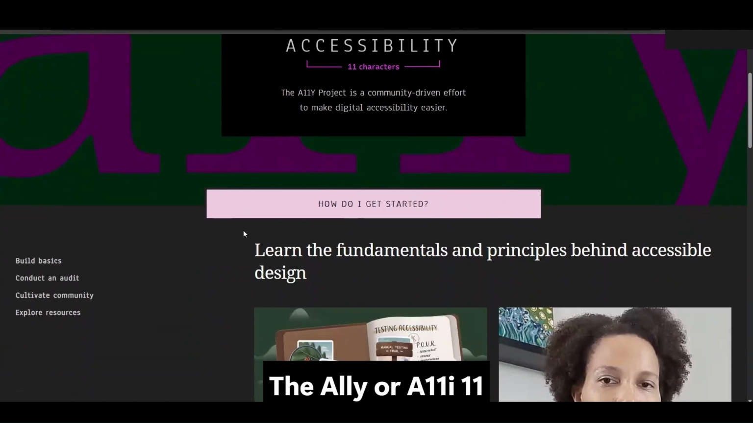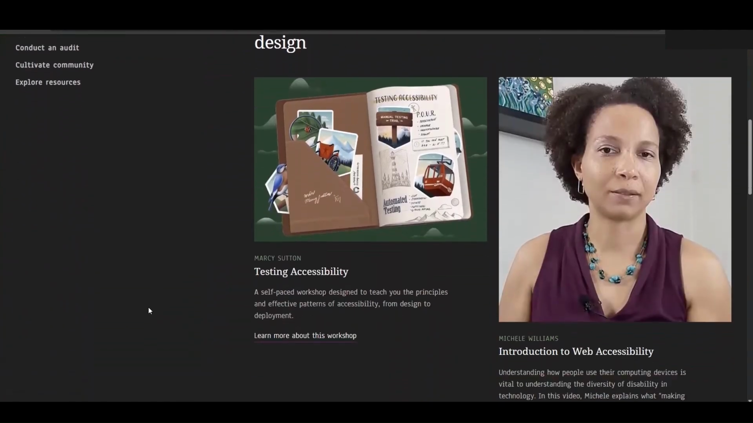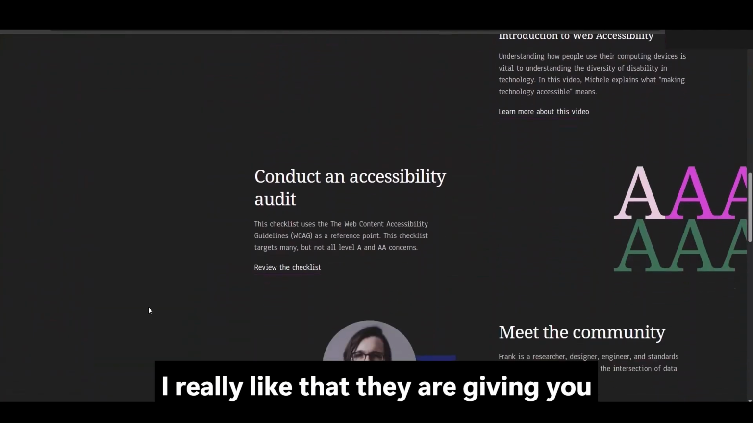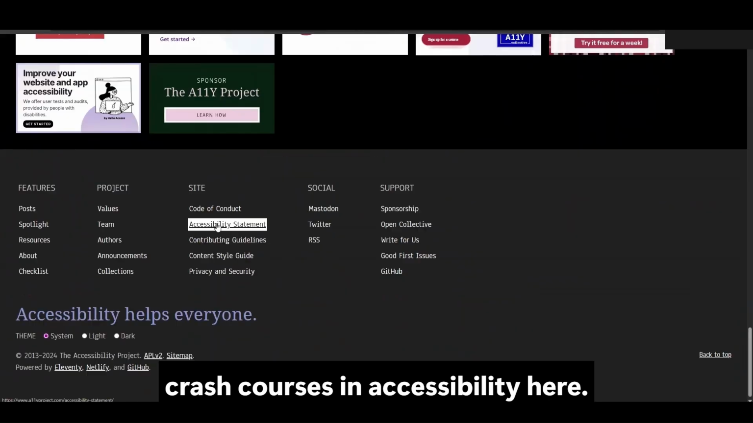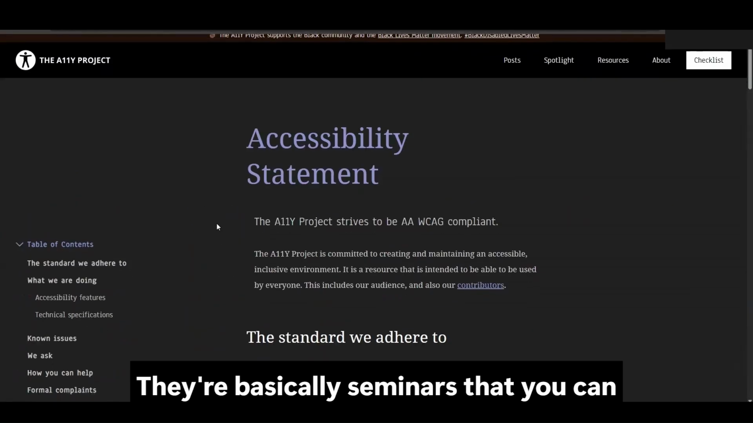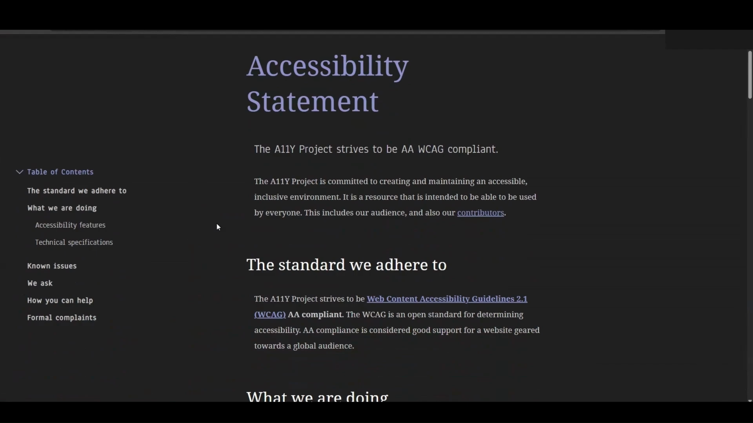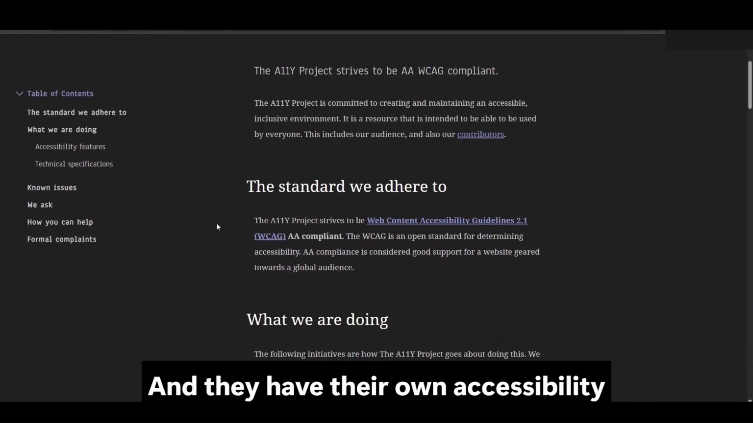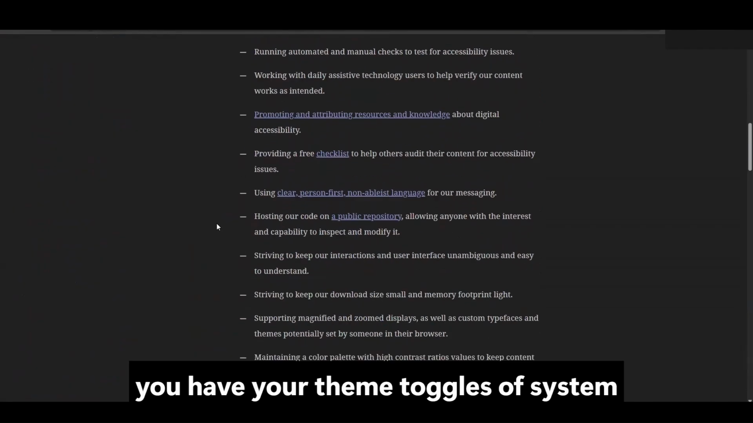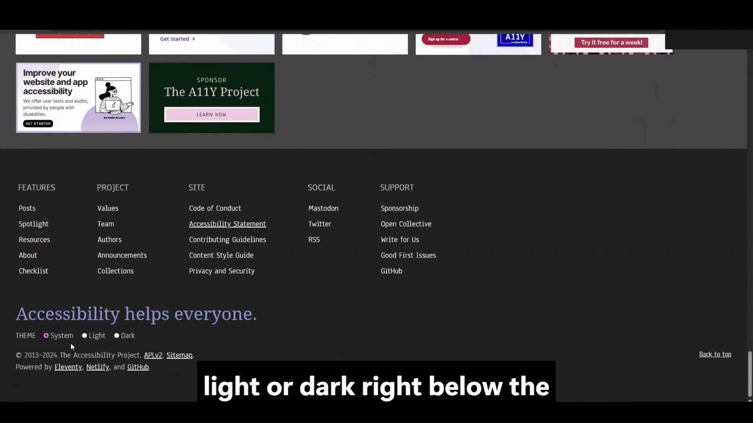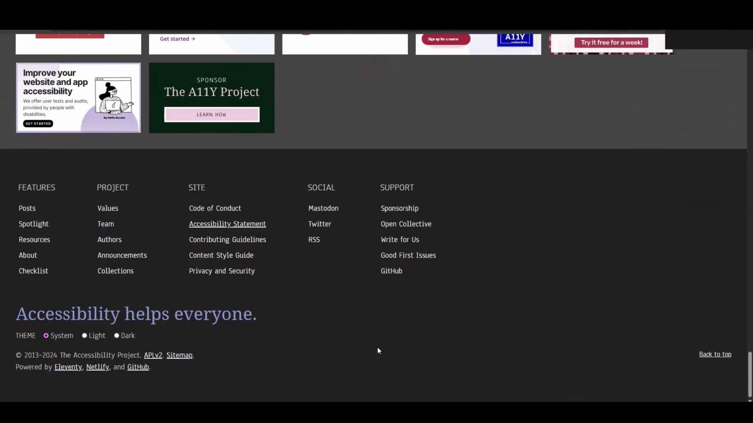The Ally, or A11Y, 11 characters, and accessibility. I really like that they are giving you crash courses in accessibility here. They're basically seminars that you can attend that they host on their site. And they have their own accessibility statement. A good touch, I think, is that you have your theme toggles of system, light or dark, right below the sentence "accessibility helps everyone."